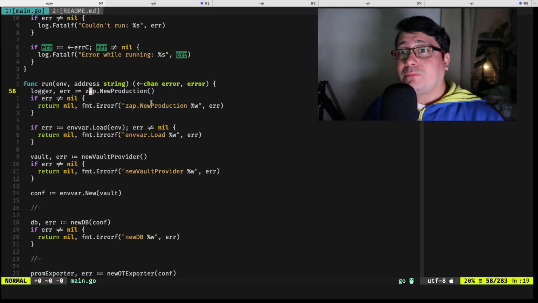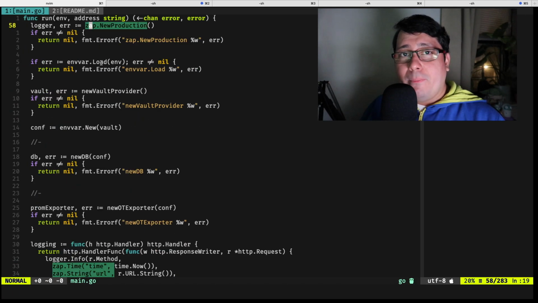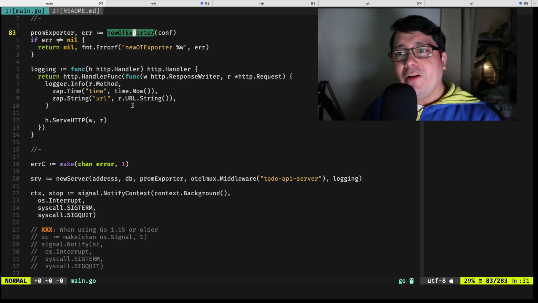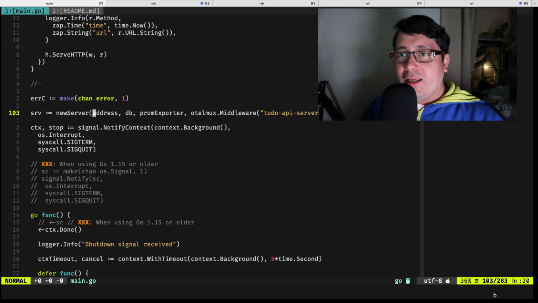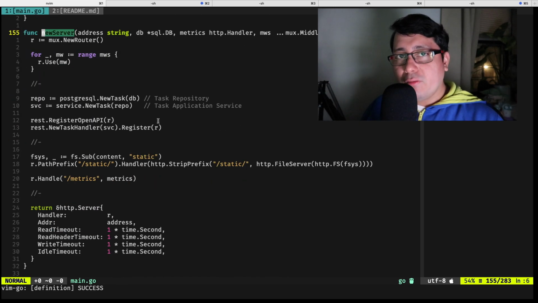Then we load whatever setup that we need, which in this case, I like setting up my logger, which I'm using Zap. And opening all the services that I need to connect to, like Vault or the database, or setting up OpenTelemetry. And then finally, I set up the server. And I define specifically a function that does that specifically and doesn't include any of the other things.